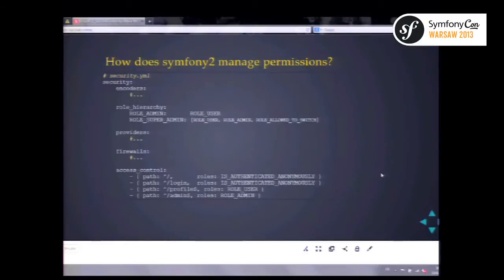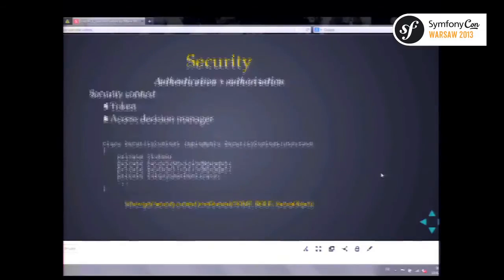Then the providers, the firewall, and the access control rules, which allow you to protect some URLs by roles or some other things. Now in Symfony 2.4, you have more options. So have a look at that.